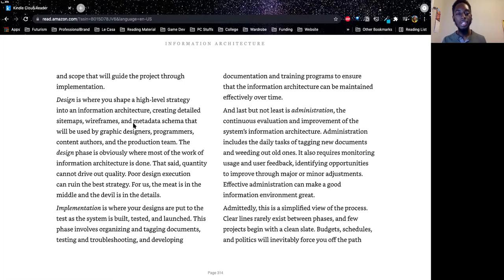UI is just one process, like the graphic designers, right? Design is the entire process: the high level strategy, turning information architecture into detailed sitemaps, wireframes, metadata schema, right? And that other people use, that the visual designers use, that the programmers use, that the content people use, right? So this understanding of design is, I think, surprisingly underrated, and it's so important.